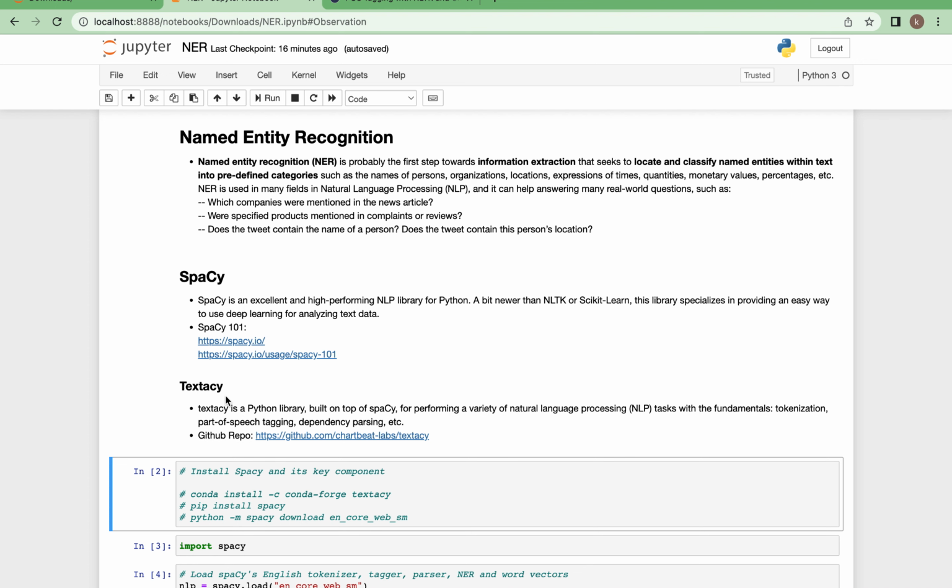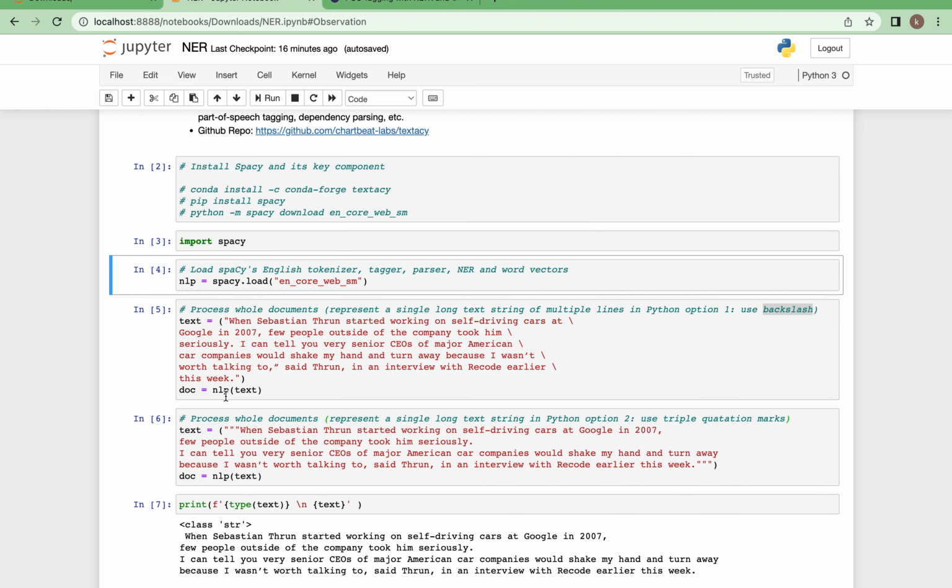First of all, you have to install spaCy and its key components. Then you import the library, and then you load spaCy's English tokenizer, tagger, parser, NER and word vectors. Okay. And also here I just give some random test samples to test spaCy.